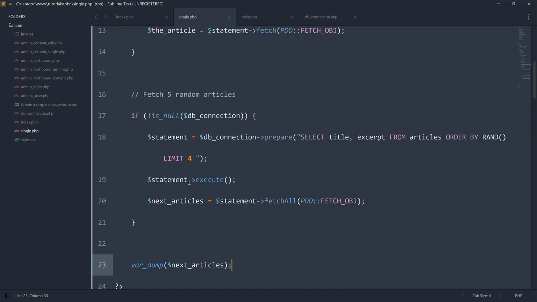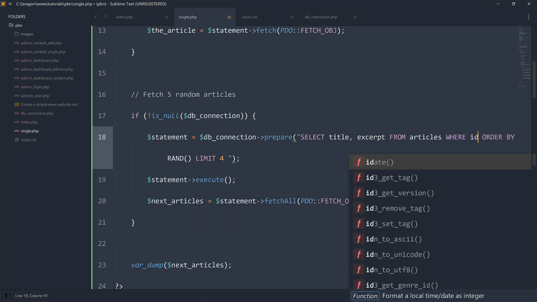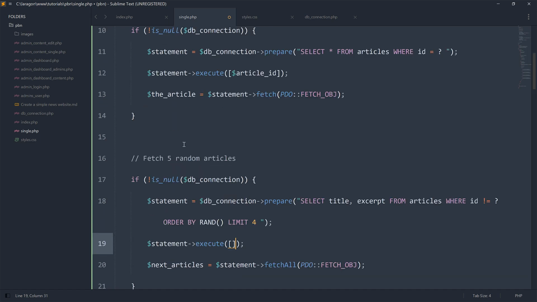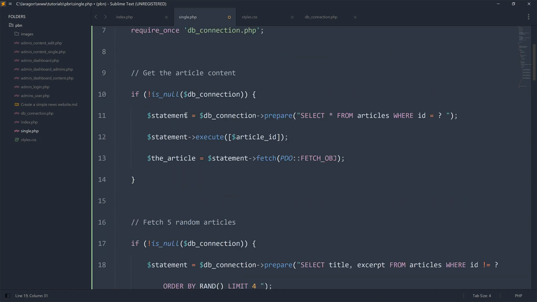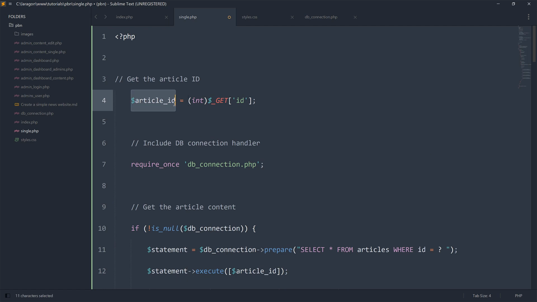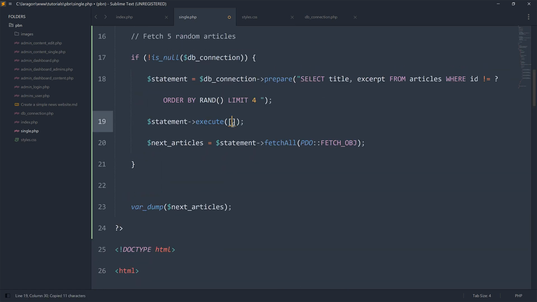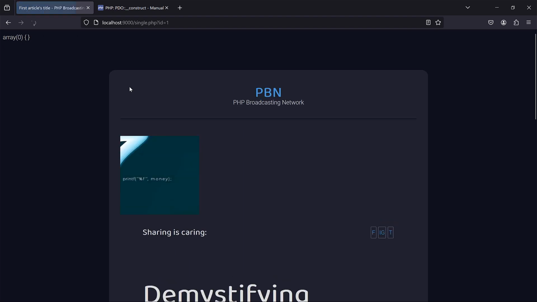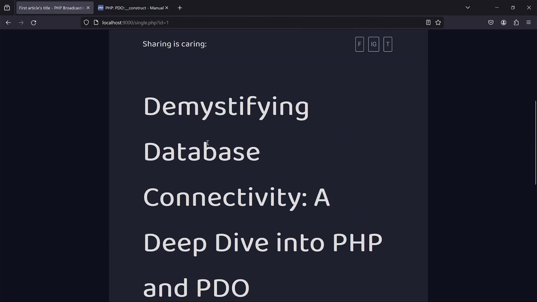So once we publish other articles, here we should be able to add a condition. So once we select it, we should be able to say where ID not equals to the question mark, and then once we execute here, we are going to pass it the array, and in that array we are going to pass in the article ID, which we got here. So we want to fetch other articles except the current article we are viewing. So if we reload, we should be able to get nothing. Exactly, because that article is excluded.